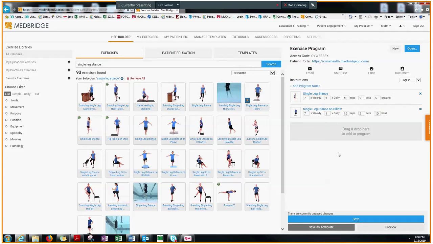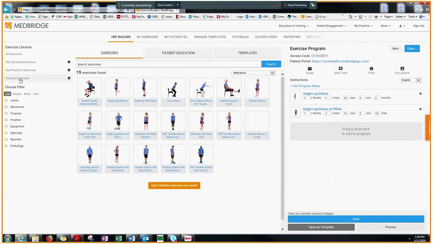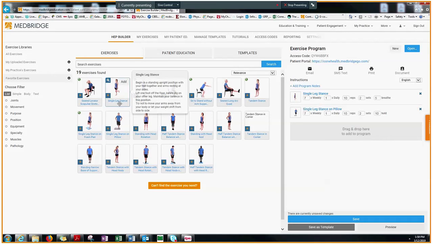So you might want to, if you see an exercise that you like and you might want to start as a favorite, I'm going to go back over to the single leg stance and you can see that the star is empty. If I click the star and fill that in with the yellow, then I have selected that as a favorite. So on the left-hand side under exercise libraries, there is a favorite exercises. If I click there, I've selected 19 exercises and the single leg stance that I had just added is right there. If at a later date I decide I don't want to include that exercise, I just click it again and the next time I refresh, it will come off of my favorite exercises.